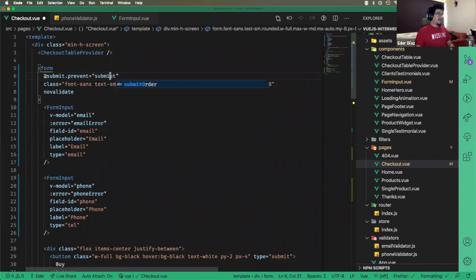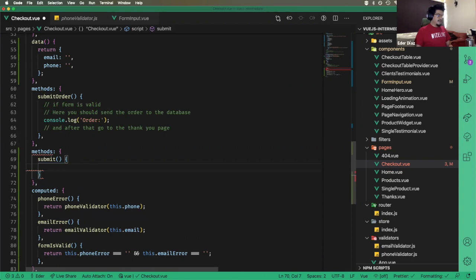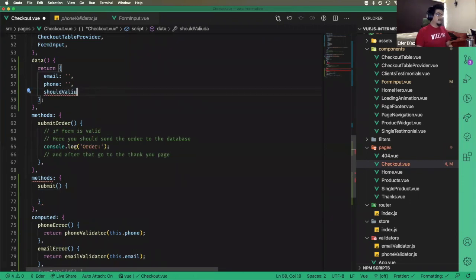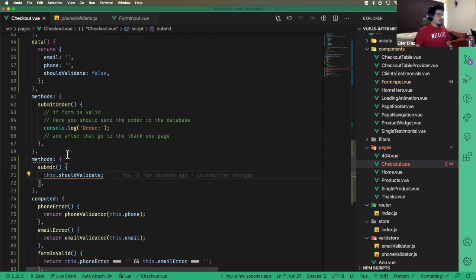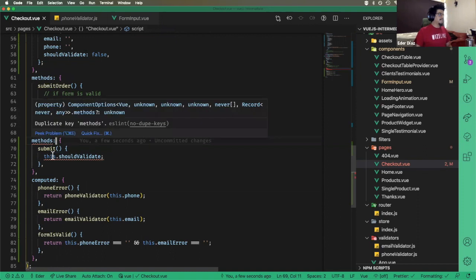So we're gonna call a submit method that we haven't created, but we're gonna create it here. Submit. And we want to validate things only when it has already been submitted, right? So we're gonna create a should validate flag at the beginning will be false, but here we will set it to true. And oh, I already have methods, right? Okay.